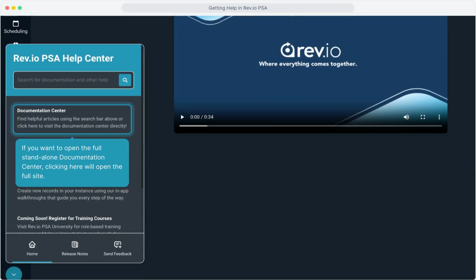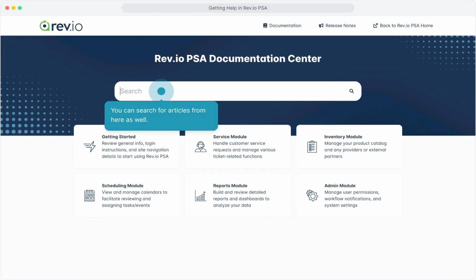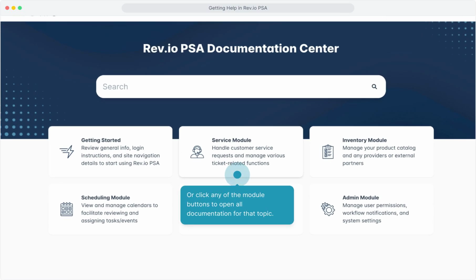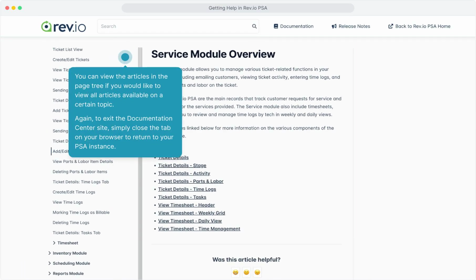If you want to open the full standalone documentation center, clicking here will open the full site. You can search for articles from here as well. Or click any of the module buttons to open all documentation for that topic. You can view the articles in the page tree if you would like to view all articles available on a certain topic. This is a great option if you want to find a topic and read through all the documentation on that subject in a logical order. Again, to exit the Documentation Center site, simply close the tab on your browser.